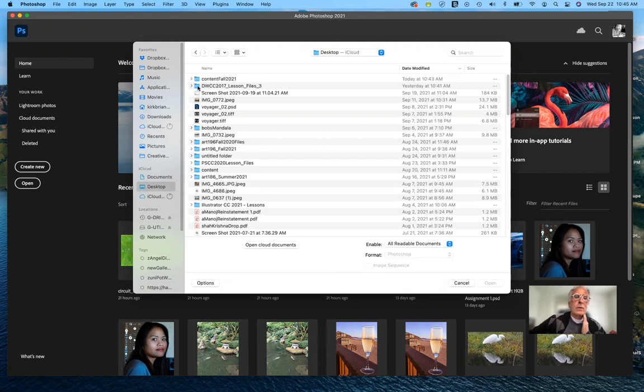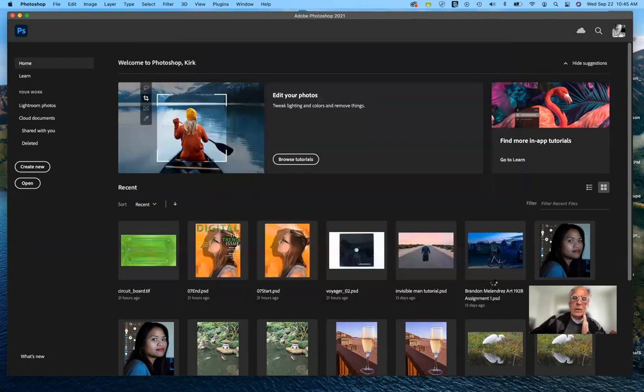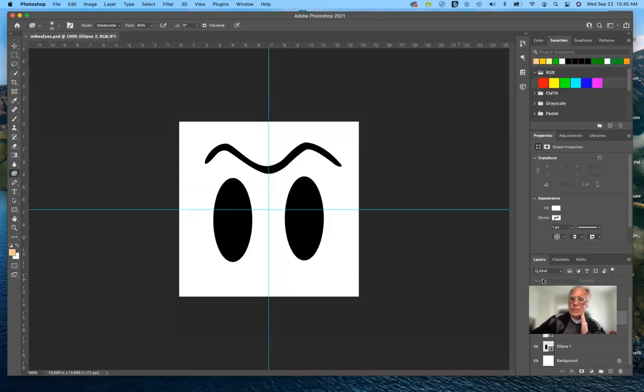And I want to go to Content Fall 2021, and I'm going to go inside Images. Actually, it's not there. Here are Mike's Eyes PSD. So I'll go ahead and open that up and show you how I did that. Let me move my little image over here.